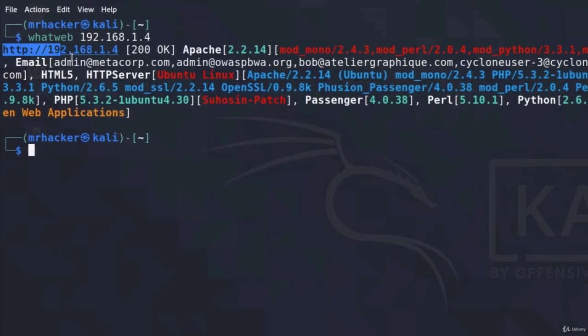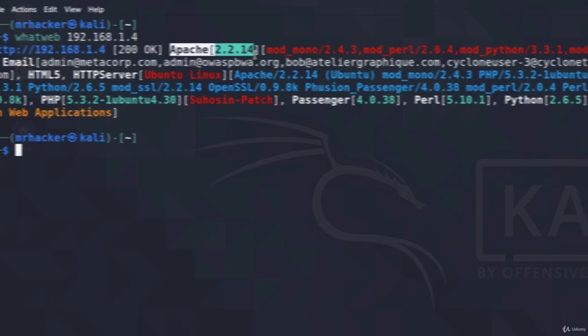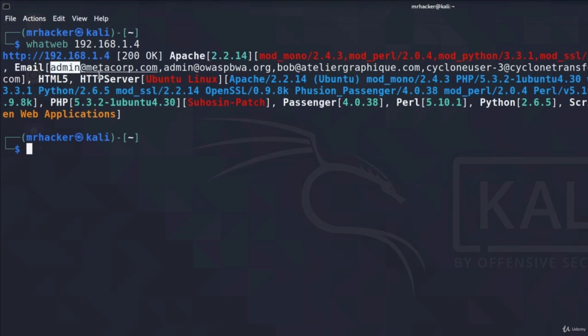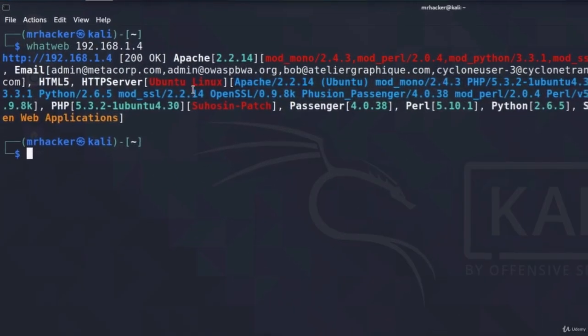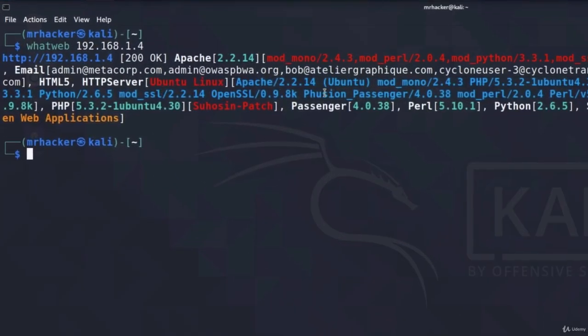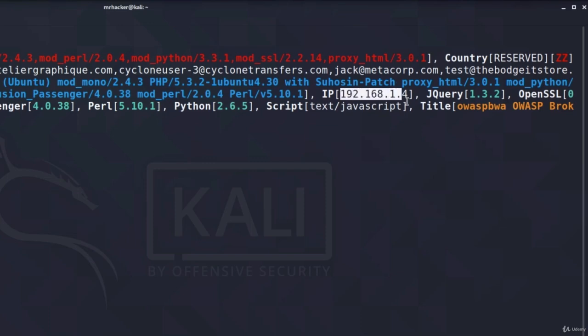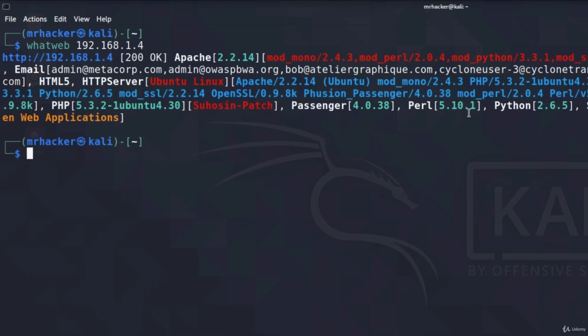As we can see, this is the link that the WhatWeb tool tried to visit. It got a 200 OK code, which means it successfully loaded the page. It discovered the Apache version, which is 2.2.14. If we go right here, we got country, we got email addresses, so it does manage to even get some email addresses out of this page. The HTTP server appears to be running Ubuntu Linux. We get the Apache version once again, and we get the IP address, the jQuery version, the OpenSSL version, the PHP version, and some other versions as well. As we can see, the target machine is running Python 2.6.5.